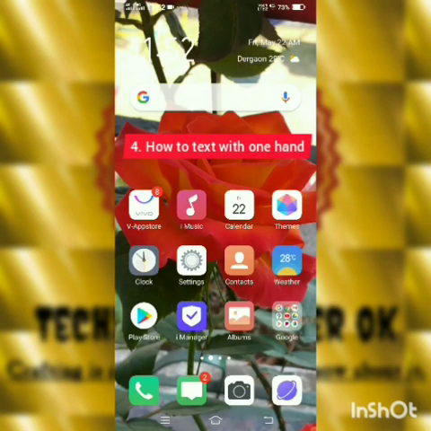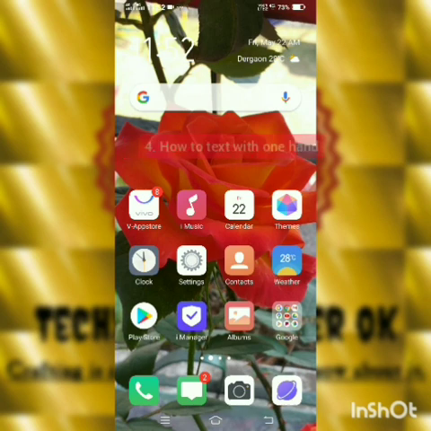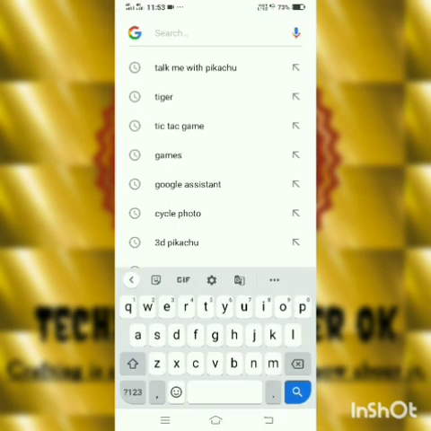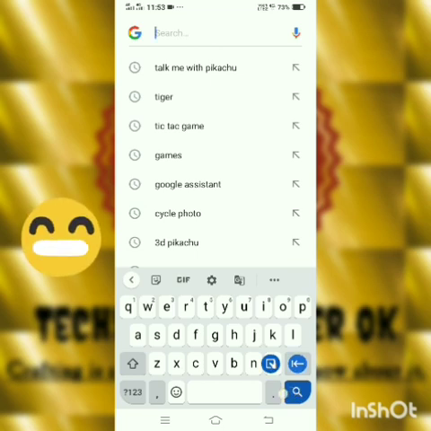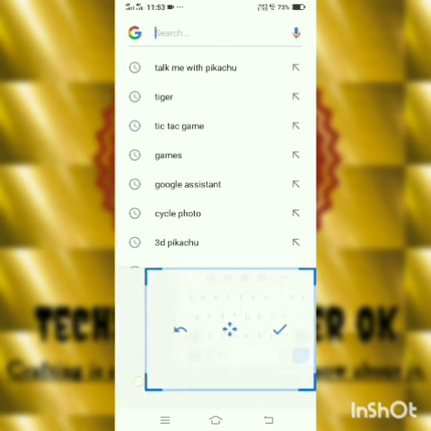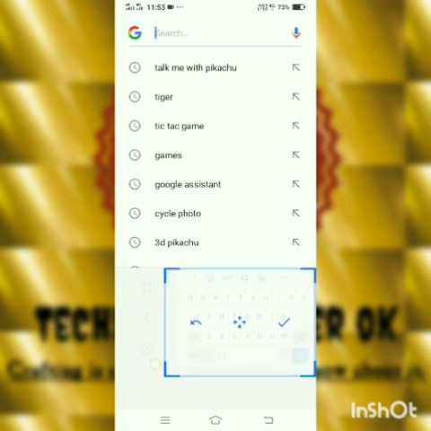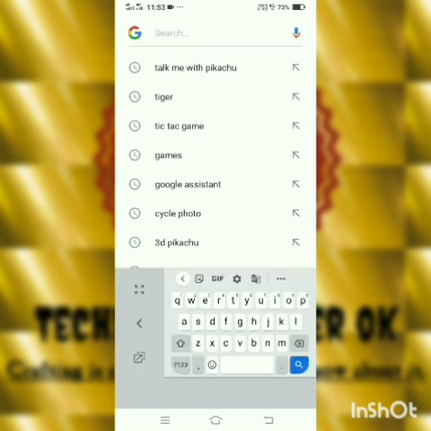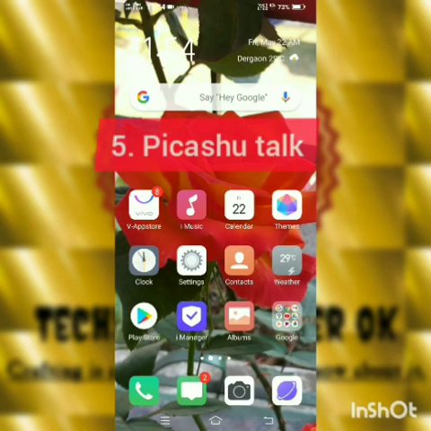So my next point is how to text with one hand. It's very interesting. For it, I'll go to Google, then just tap on the search button, then slide it, then it's done. And you can adjust it also. Tap on the button I have tapped, then you can adjust the size of the bar. So it could be done like this. So now let's go to another point.